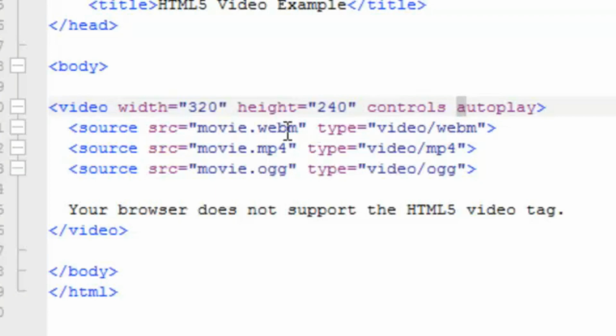Just like here we have WebM, here it needs to be video/WebM. Here we have MP4, this needs to be video/MP4. And here we have OGG, this one needs to be the type equals video/OGG. Now, having these three in there, we're covering pretty much all the bases. We could probably get by with just these top two.